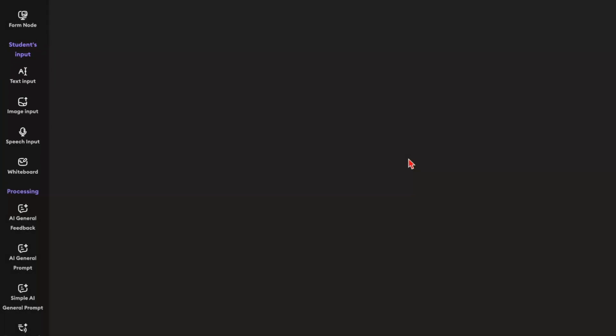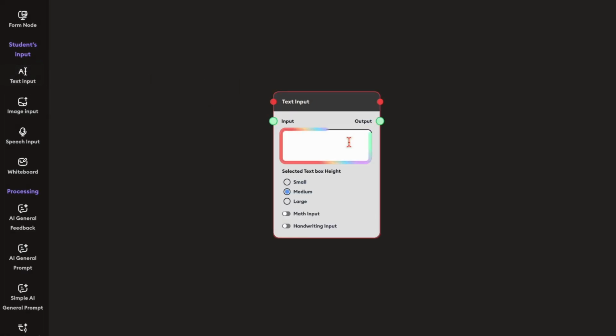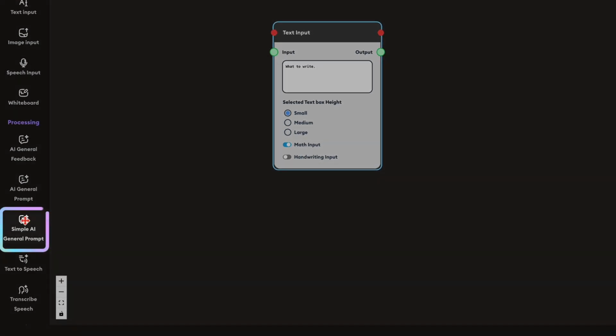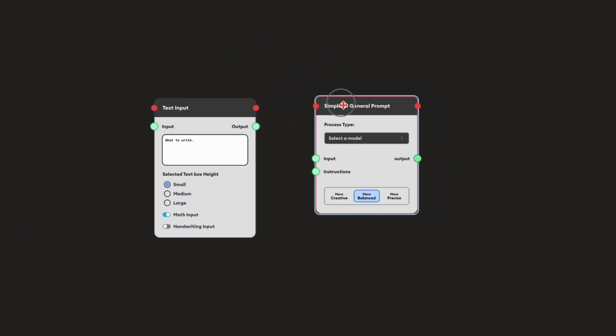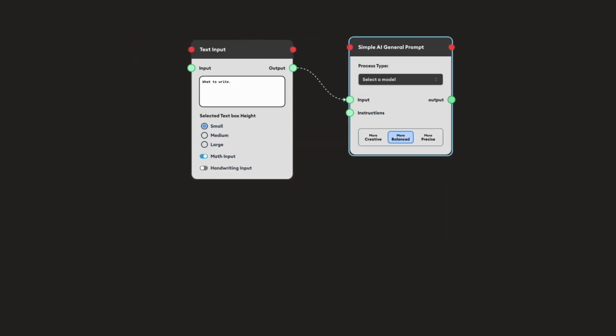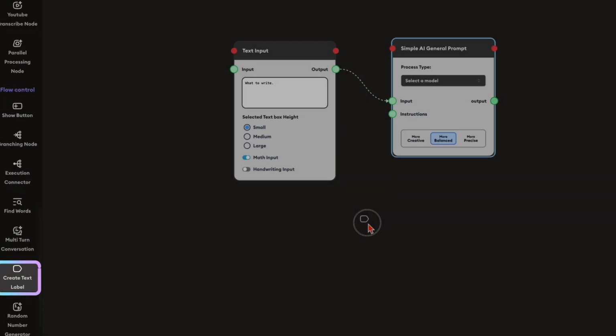Today, we will explore the different types of user inputs we can collect data from. First, we have the basic text input. You can write a hint in this box. Decide if you need math or handwriting input. The output of all inputs can then be fed to the AI or stored in labels.